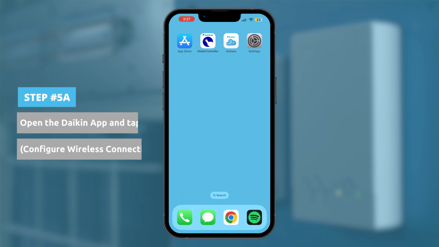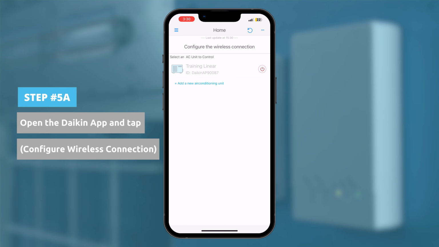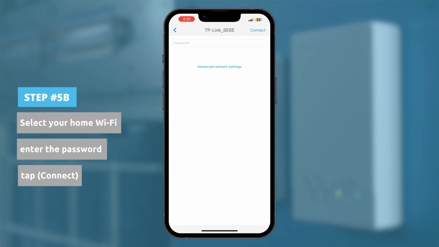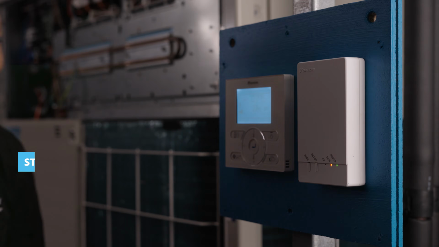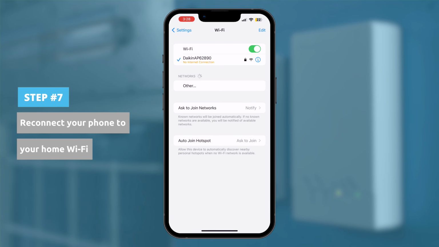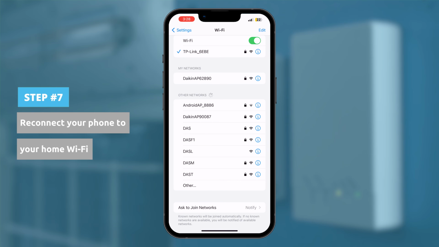Open the Daikin Airbase app, tap on Configure the wireless connection, choose your home Wi-Fi network from the list. Enter your password and then tap Connect. Make sure the run light on your Daikin LAN adapter is on. Then check your phone's Wi-Fi settings and connect to your home network.